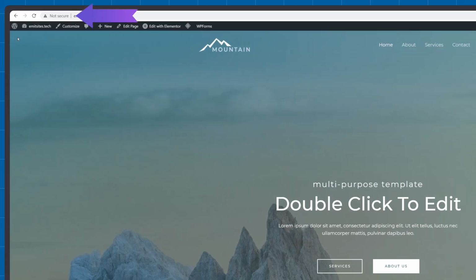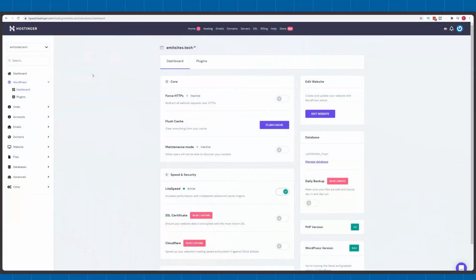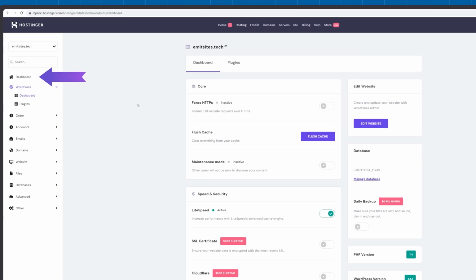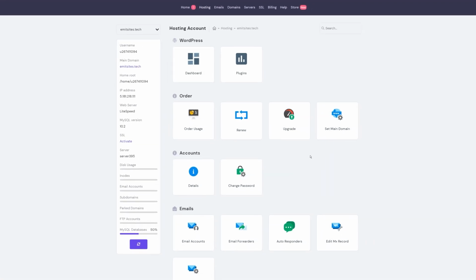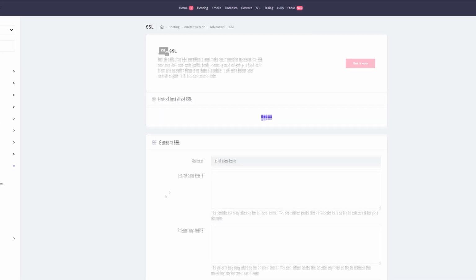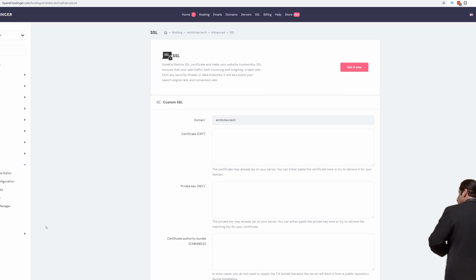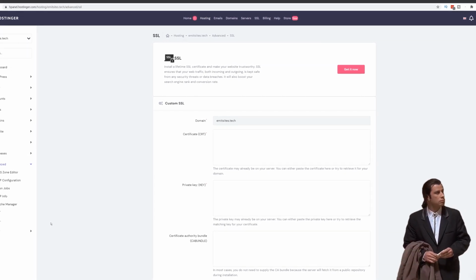Okay, so see this not secure tag? Let's get rid of it and encrypt the website at the same time. Once you're in your Hostinger control panel, click on the dashboard button and scroll down until you see SSL. Click on it. Now, it will load a list of available certificates. If your plan came with a free certificate, you'll just need to click on an install button.